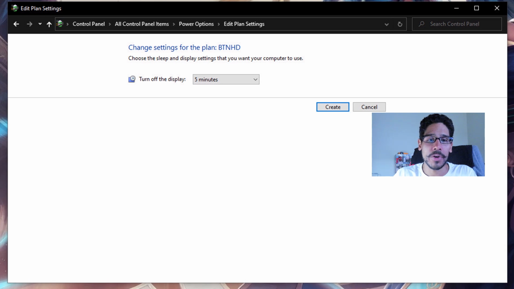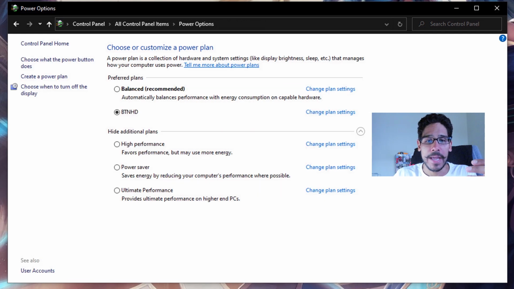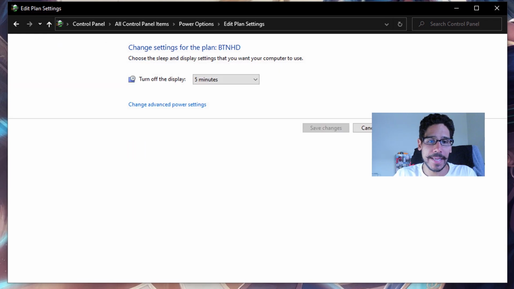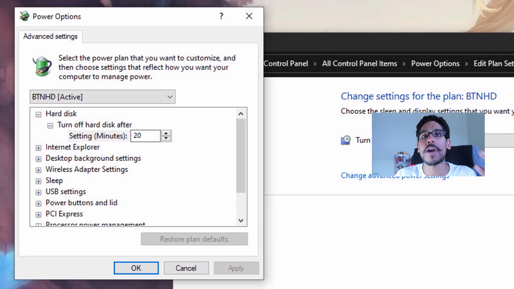And then turn off the display, give it whatever number you want. Got a whole list of them. Once you pick what you want, click on create and you're done. Not yet. If you click on change plan settings, it takes you back there, but you get a new option, change advanced power settings. When you click on that, you get a nice little menu with more options.